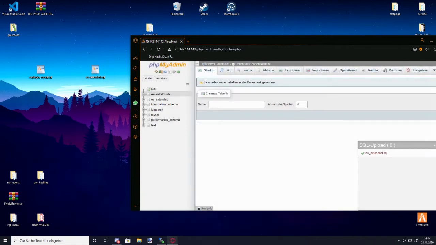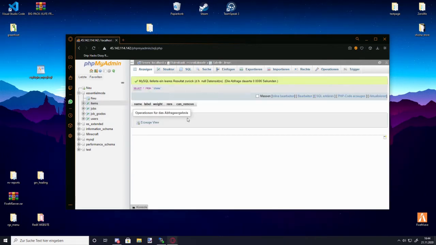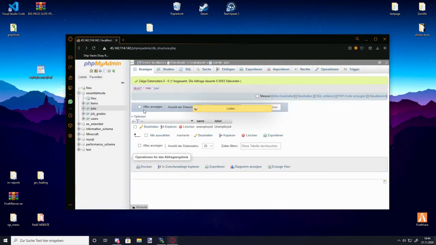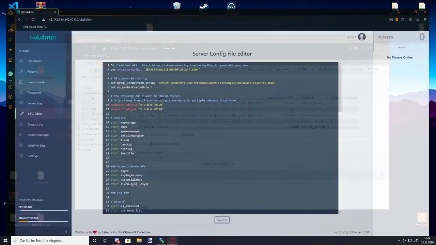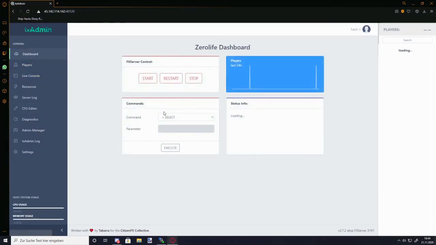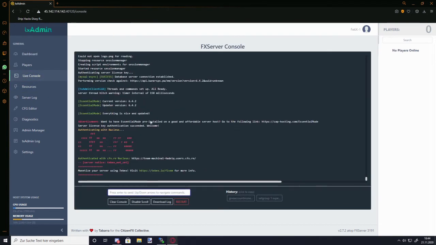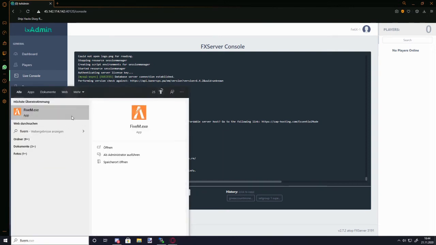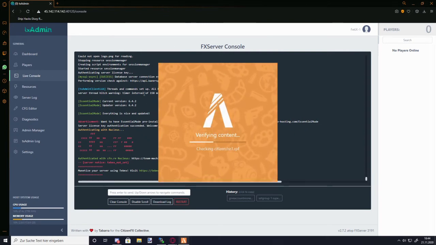Yes, now it's worked. We're gonna refresh our site. See here your items list where you can put in your items, jobs list where you can put in the jobs, job grades where you can put in job grades, and users where the users are saved. Now we are going to start the server. In this case I just restart my server. We're gonna check the live console, see everything go through. We see no error, that's very good. Now we go into FiveM and check there and just join the server.